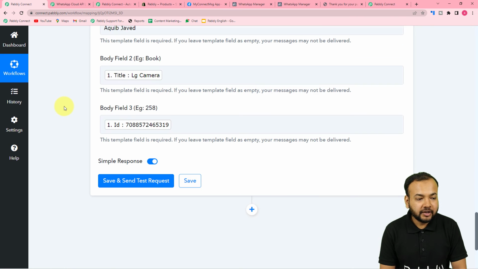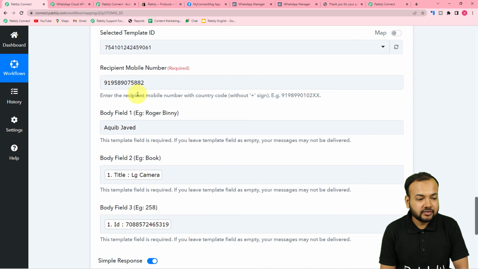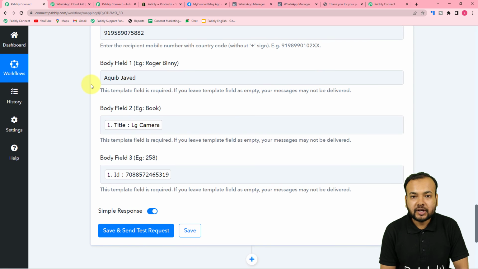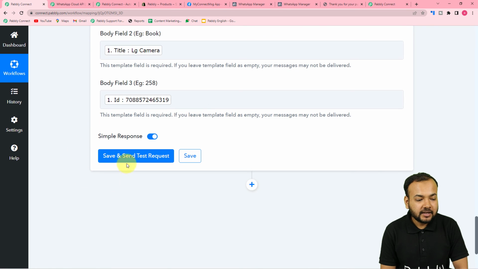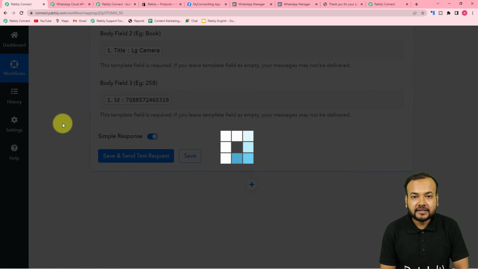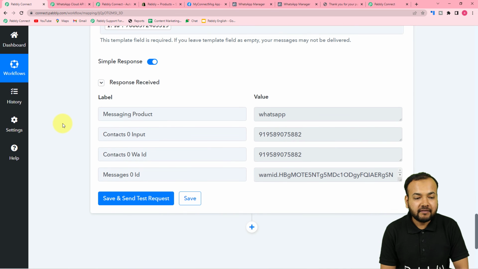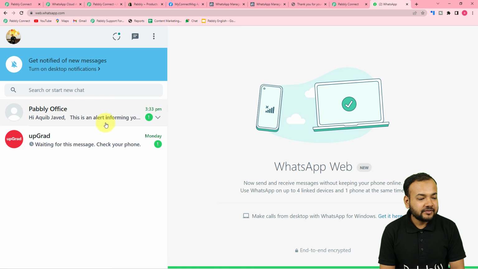Now guys, you can check your connection with WhatsApp by clicking on save and send test request, and a test message will be delivered to this WhatsApp number. And guys, I have access to this WhatsApp account, so I can show you the message. So I'm clicking on save and send test request here, and this is the response we have received. Now let me show you the message. So guys, this is the message we have received.